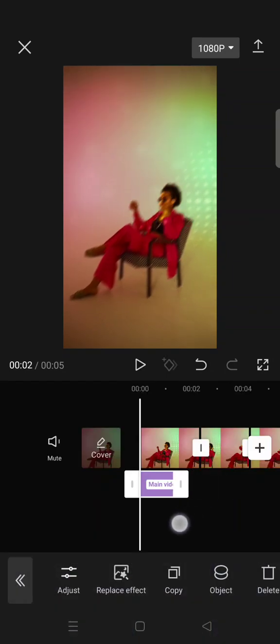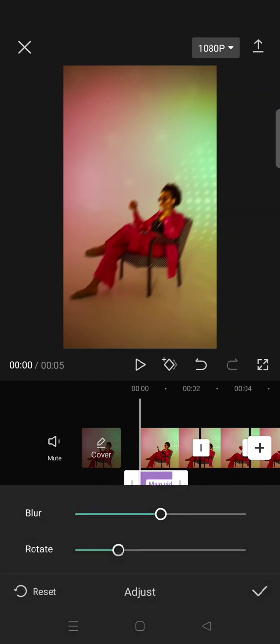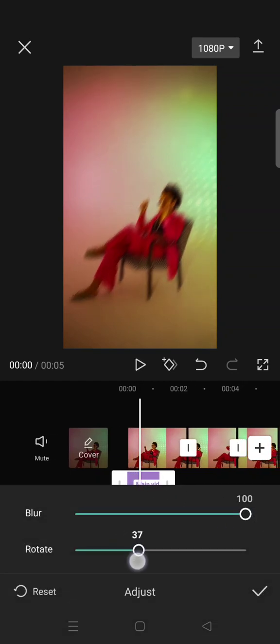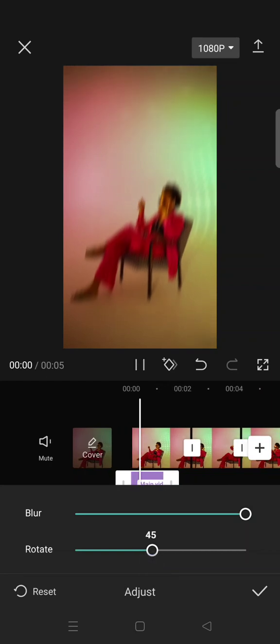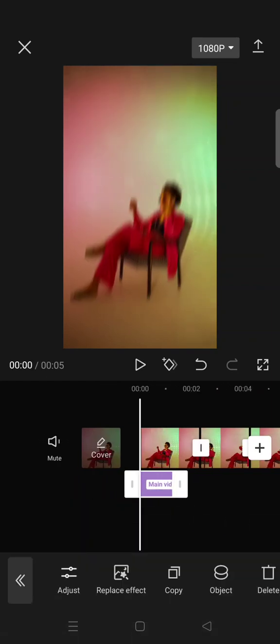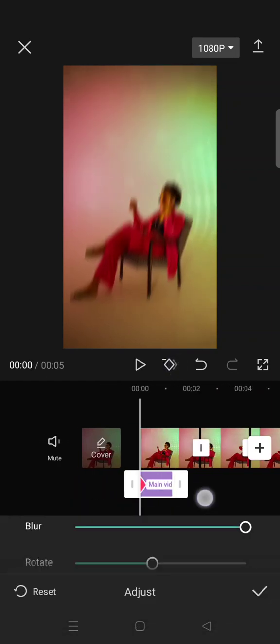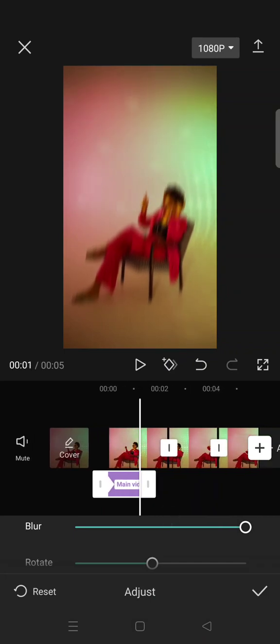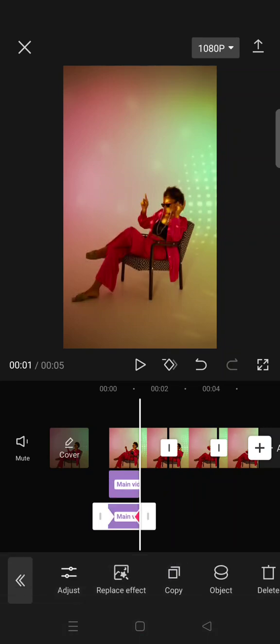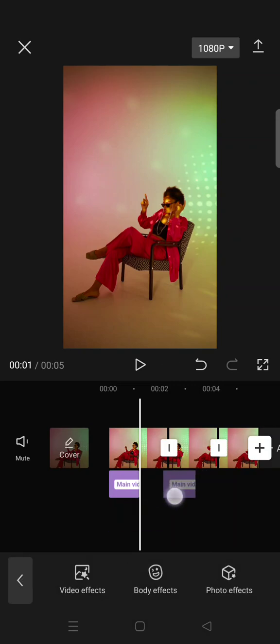Okay, make the effect short like this and set the blur 100 and rotate 45. Click on a check icon and then add 2 keyframes at the effect. Now on the second keyframe make the blur 0. Then copy the effect and place it on every clip.